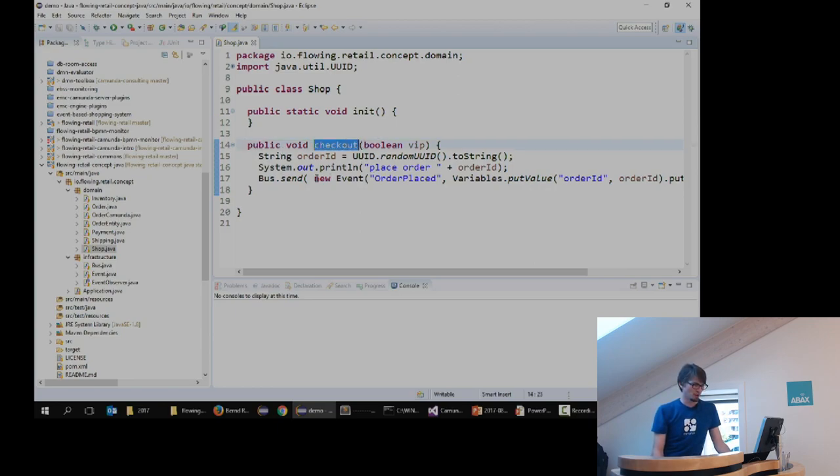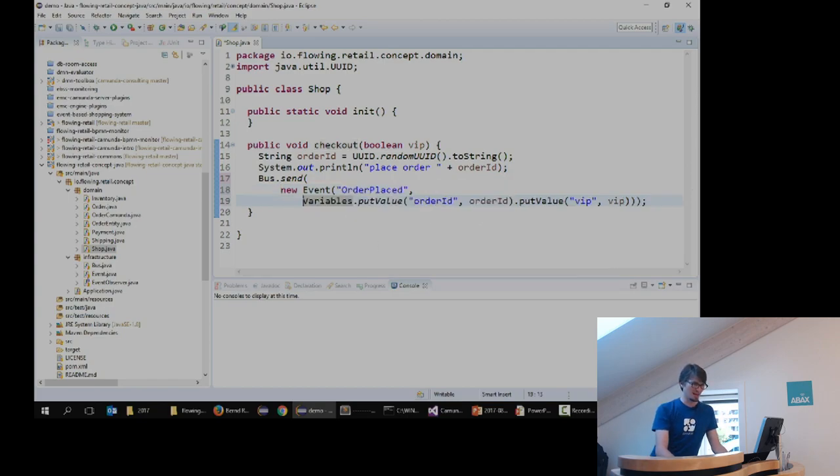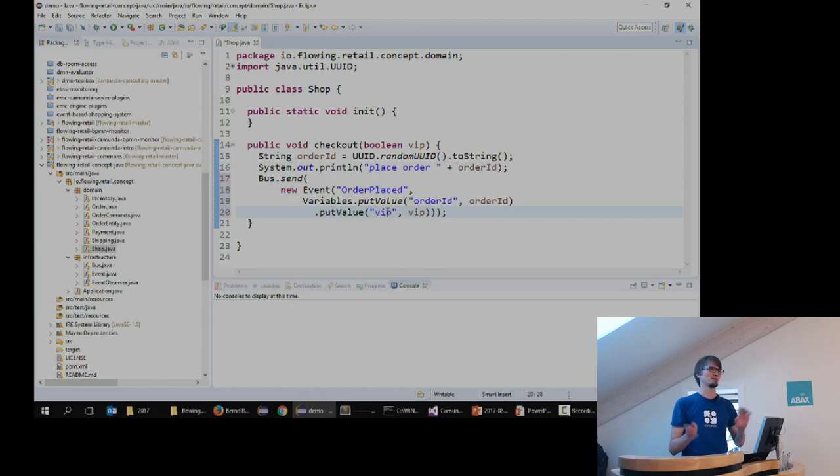And then what I do is I just send a new event to my bus, where I say, okay, I now have an order placed, and I might attach some payload to that event. I just create a random order ID, and that's interesting later on. I have VIP customers and non-VIP customers. We tackle that in a minute. So that's a very simple order, okay?